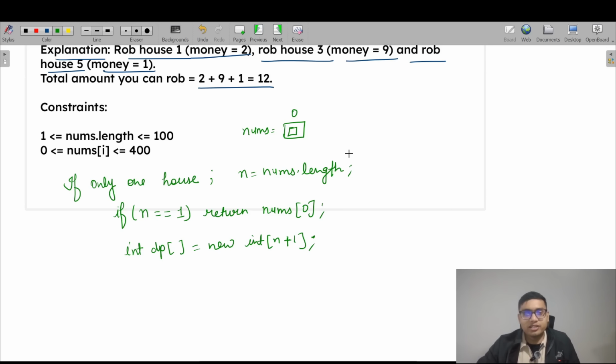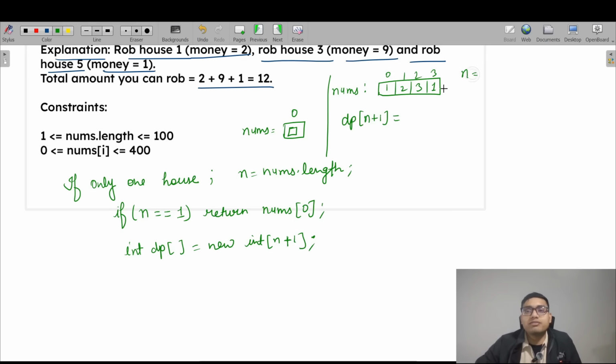So basically let's think about that particular example: 1 2 3 1. Suppose this is our nums array. Then here we are going to create a DP array of size n plus 1. Here the indices are 0 1 2 3. n is 4 because there are 4 houses, that is nums.length. So we are going to create a DP array of size 5, n plus 1: 0 1 2 3 4.